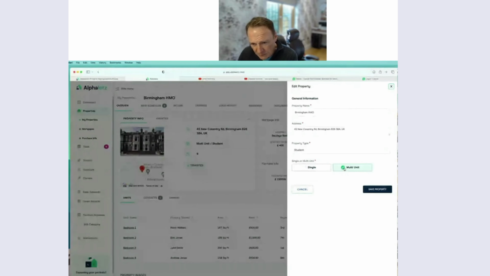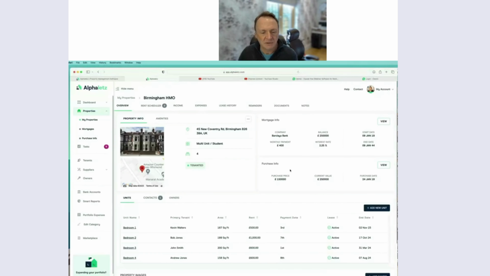If I've set it up as a multi-unit and I've already added units and I try and set it up as a single unit, it won't let me do that because I've already got 4 units associated with it. But if you wanted to go the other way and you set it up as a single and you want to change it to an HMO or multiple rooms, then that's what you do. And then when you want to add in additional units, click on the Add New Unit button here.